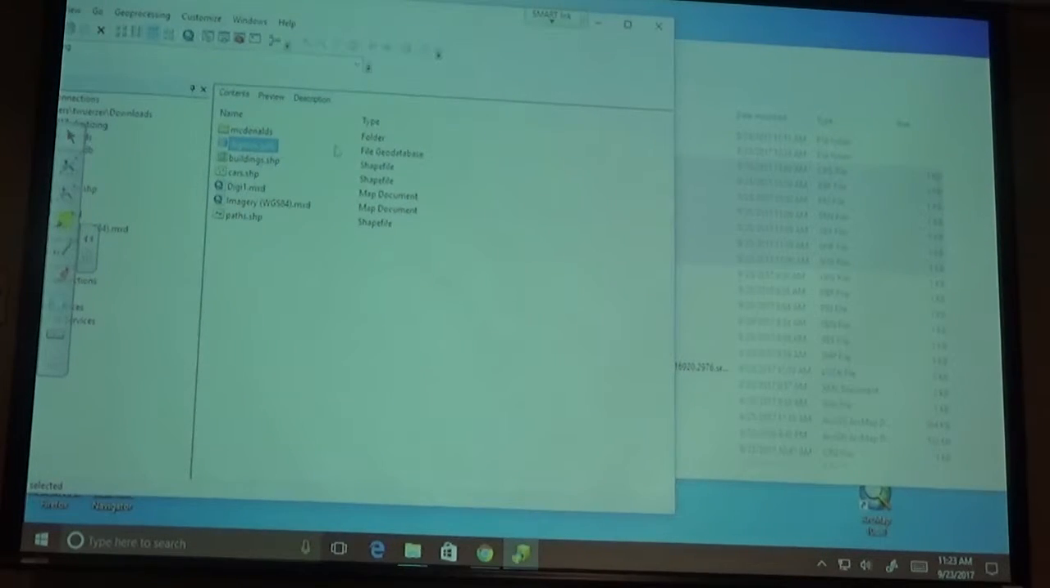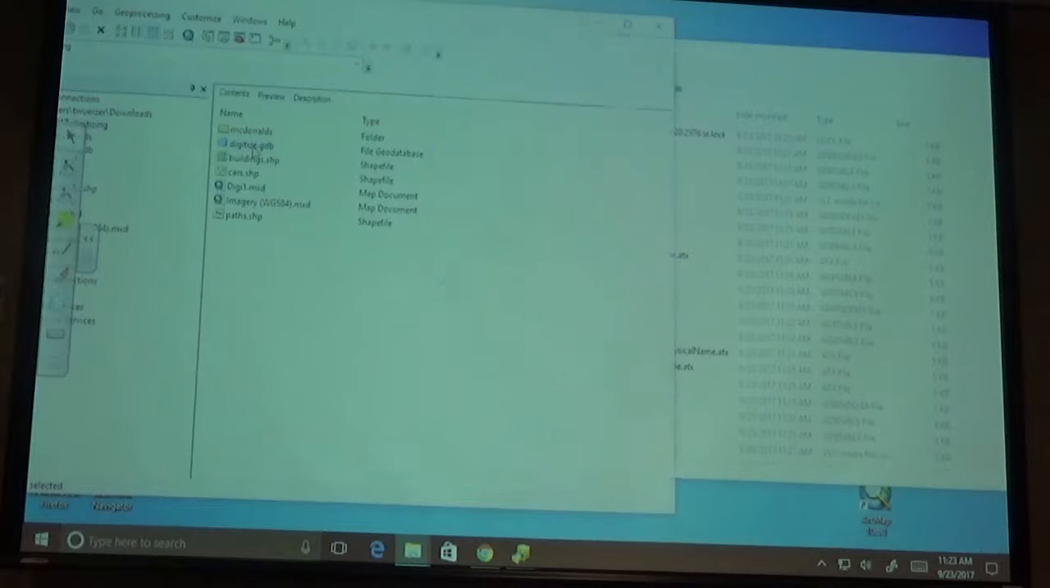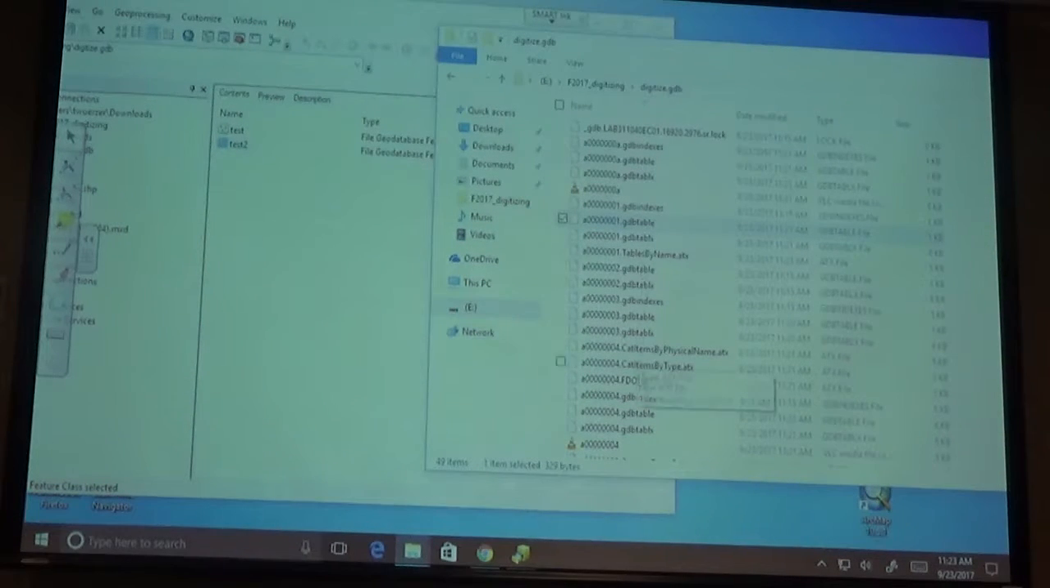So another thing. Digitized GDB is a file geodatabase. It has a can symbol in our catalog. It has a folder symbol in Windows, because Windows is recognizing this as a file or folder. And the reason why it's called a file-based geodatabase, please do not do this at home. This is all the stuff we just created inside the can. So if I double click the can here, test one and test two are somewhere hidden in some of these tables and other files.